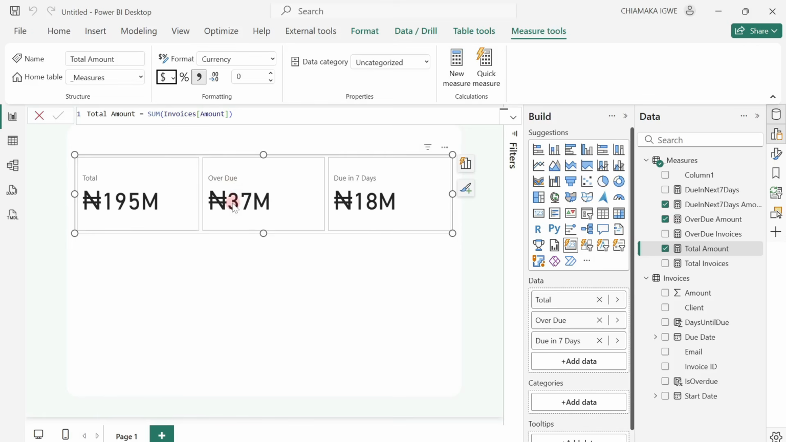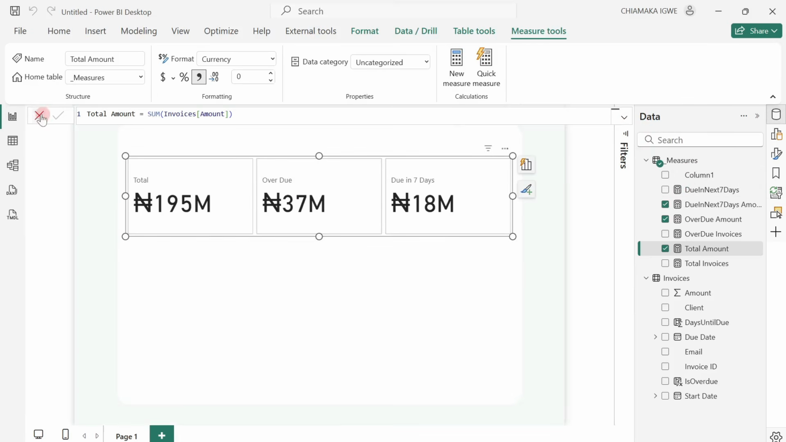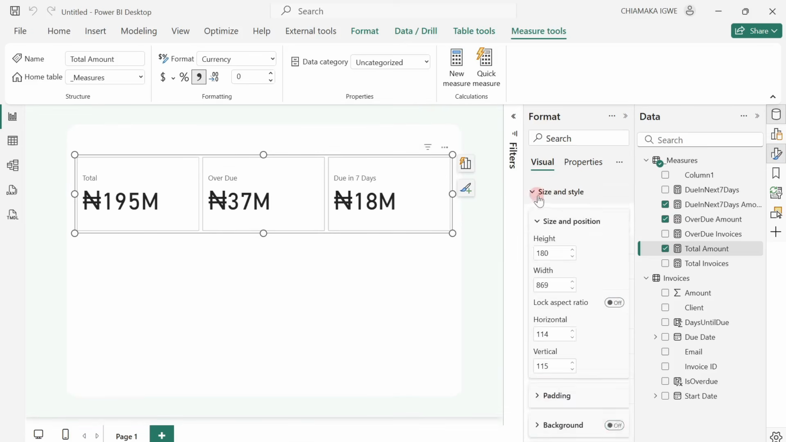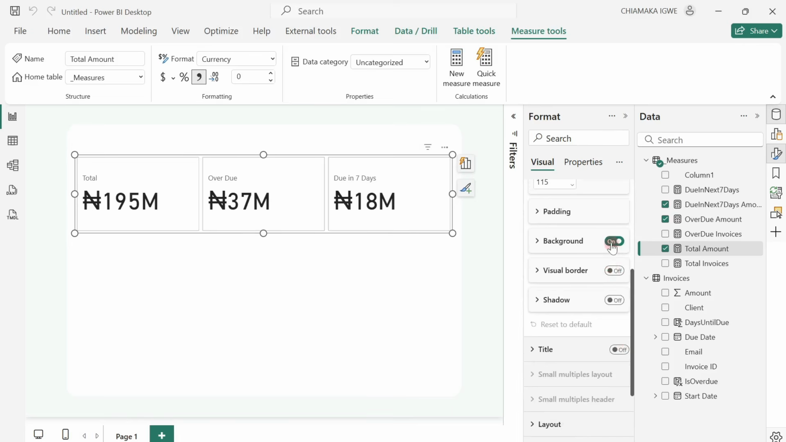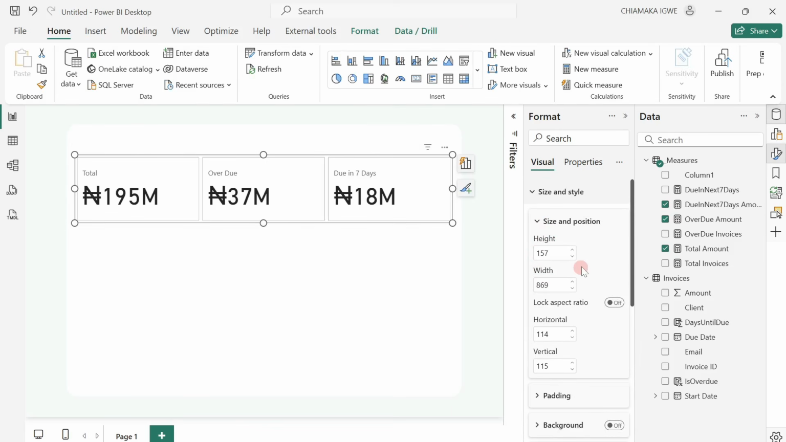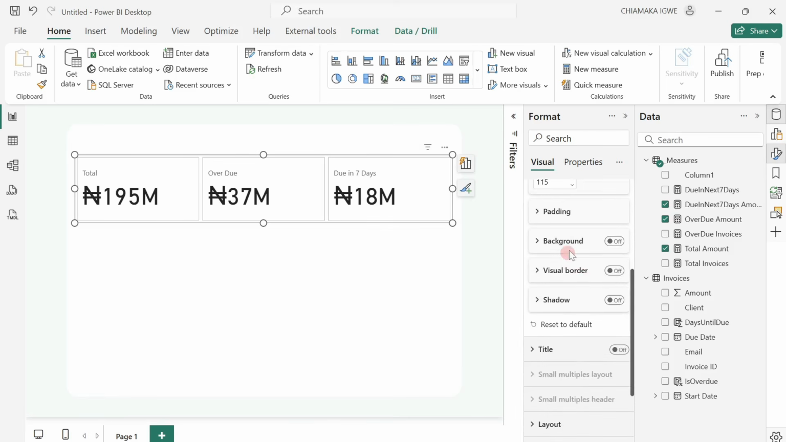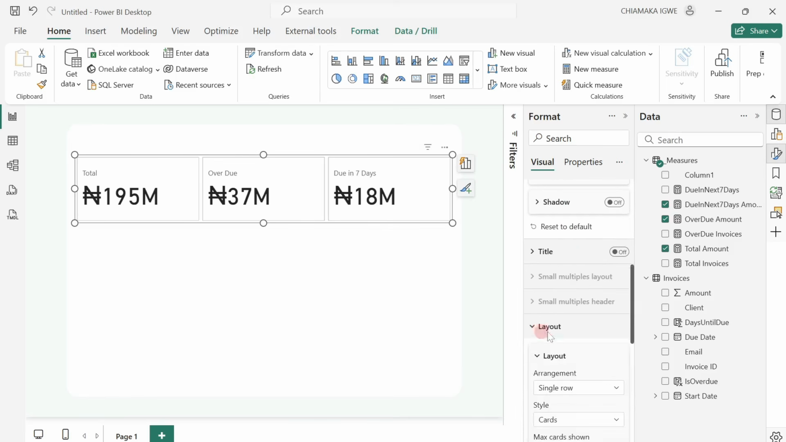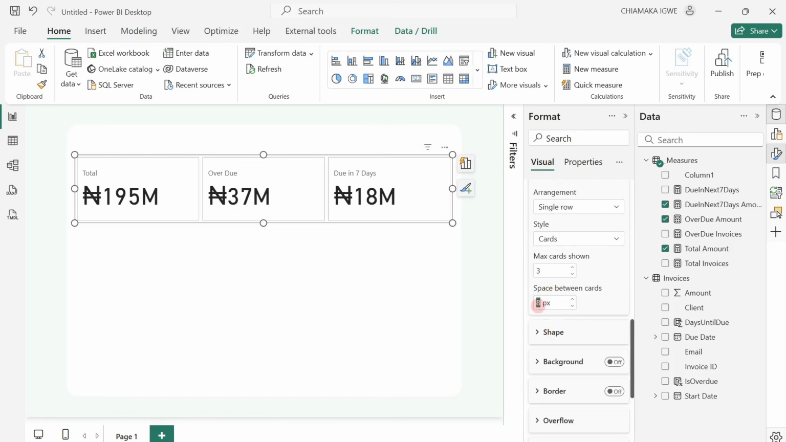All right. Then I'm going to start formatting this card. Go to the format pane, size and style, turn off the background. Then I want the height of the card to be 157. Then scroll down. Where I have the layout of the card, I want the space between cards to be 20. I want it evenly spaced.